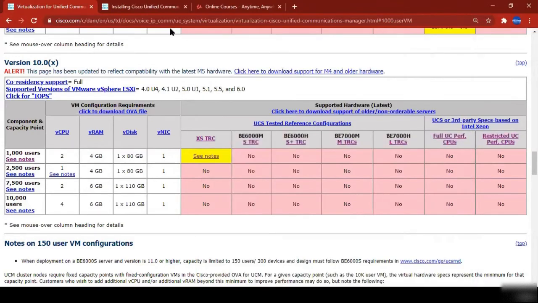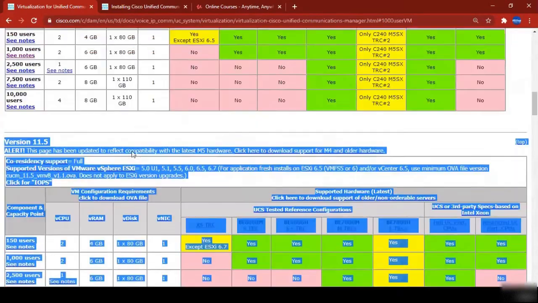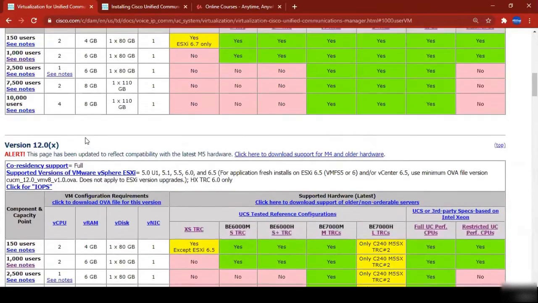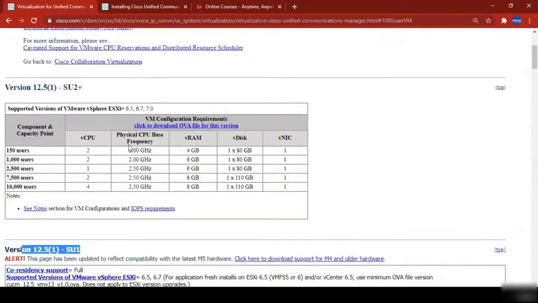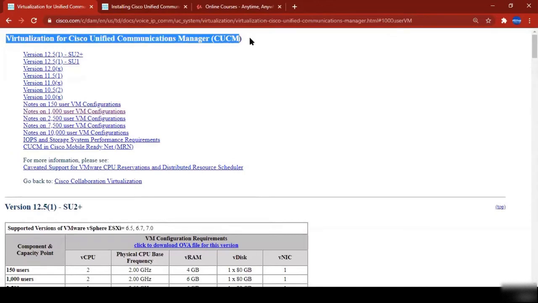All right, so I have got this documentation open. This is a document which talks about different version of call manager and their hardware requirement from 10 to 11 and to 11.5, 12, 12.5, and so on. So in this guide, in this session, we are going to talk about the installation of Cisco Unified Communication Manager version 10.